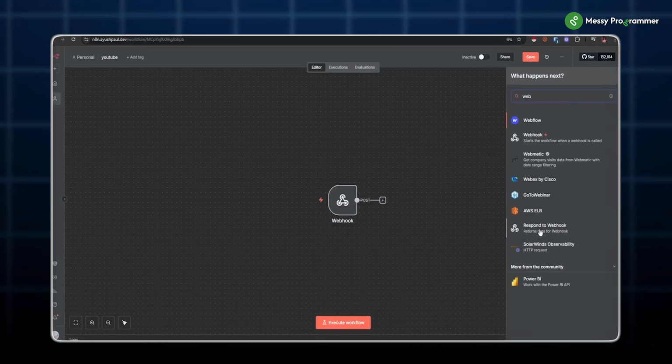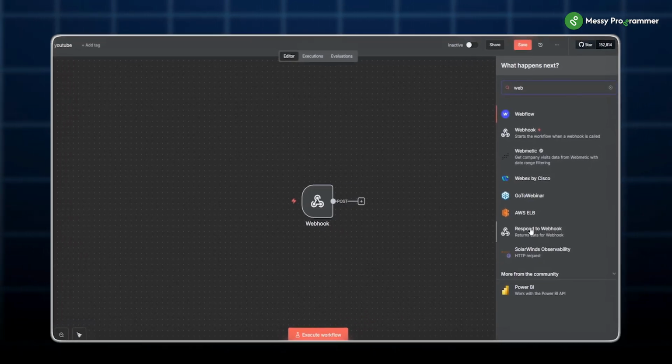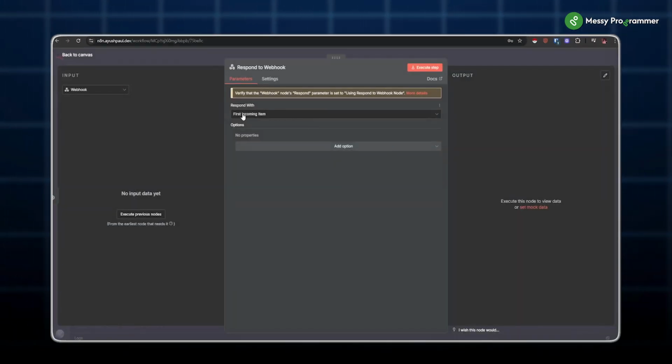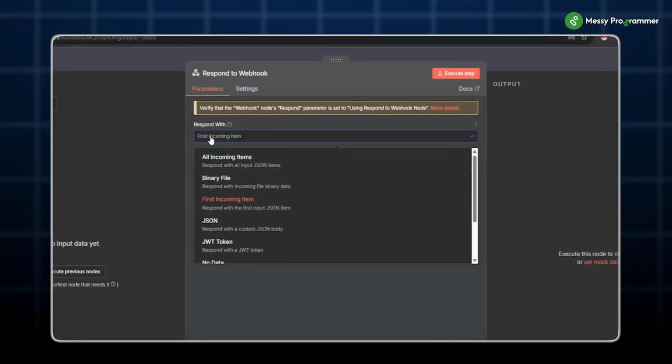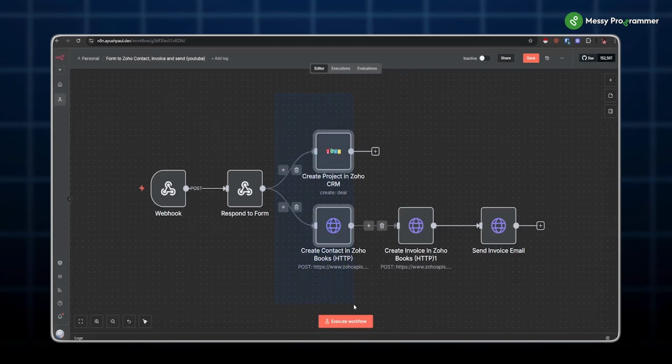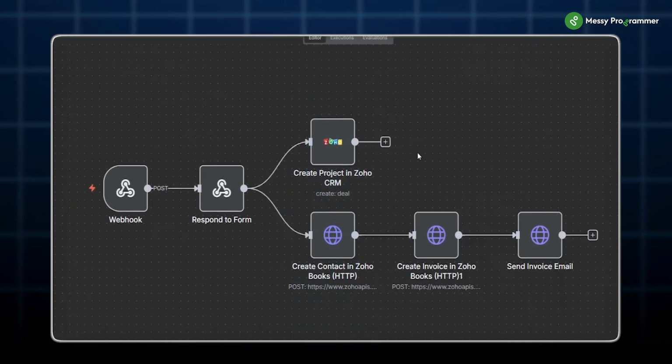Just after that, I have added a Respond to Webhook node. This immediately sends a response back to the user saying that, yeah, successfully submitted. So they're not waiting on a loading screen while the automation runs. You can just set it to all incoming data. Now in the next step, we have 2 nodes, a Zoho CRM node and a Zoho Books node.